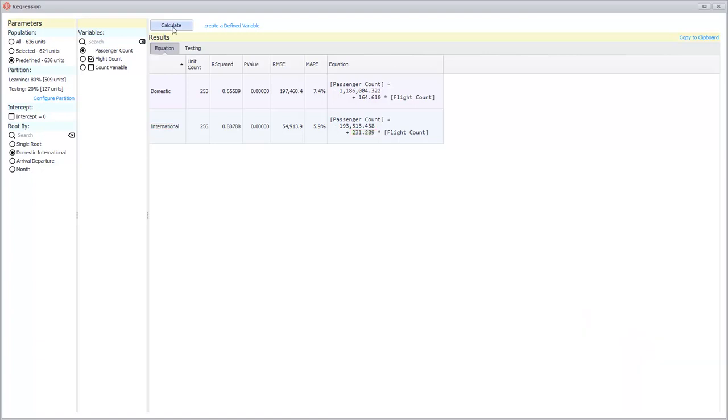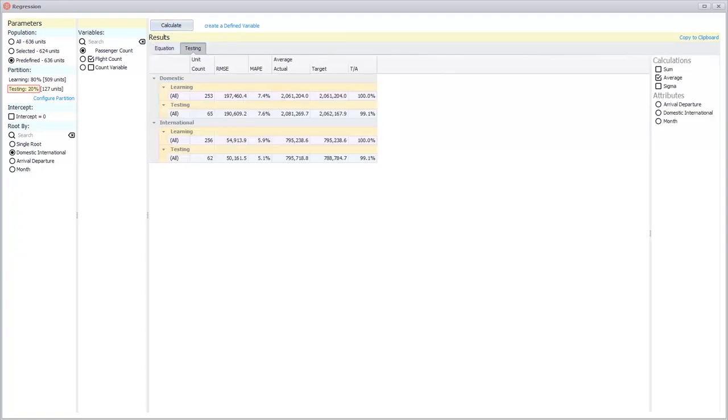We can test the regression formulas by applying them to the configured 20% testing partition. When regression formulas are applied to the testing partition, it represents the testing population with 99.1% accuracy on average of the population. You can drill down the testing and learning populations by using the other available calculations and attributes.